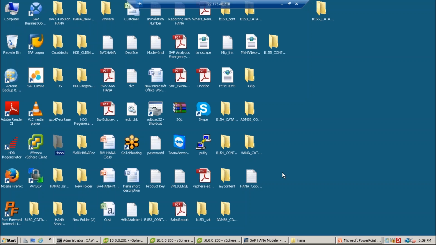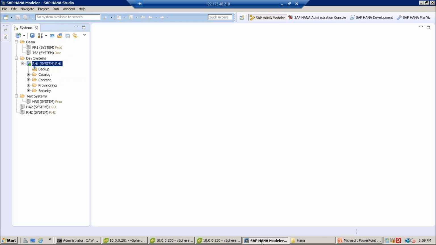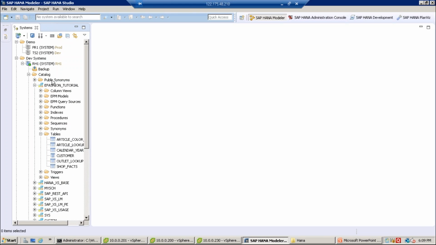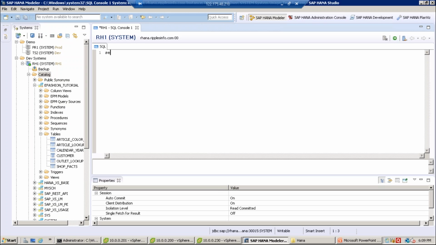To understand that in a better way, let me show you. This is HANA Studio, which we are going to install later on. But what I'm doing in this HANA Studio is I'm just going to the studio. I'm opening the SQL console here. In this SQL console, we can write SQL statements. I'm writing a simple SQL statement here, some simple statement like this, and I'm executing it.